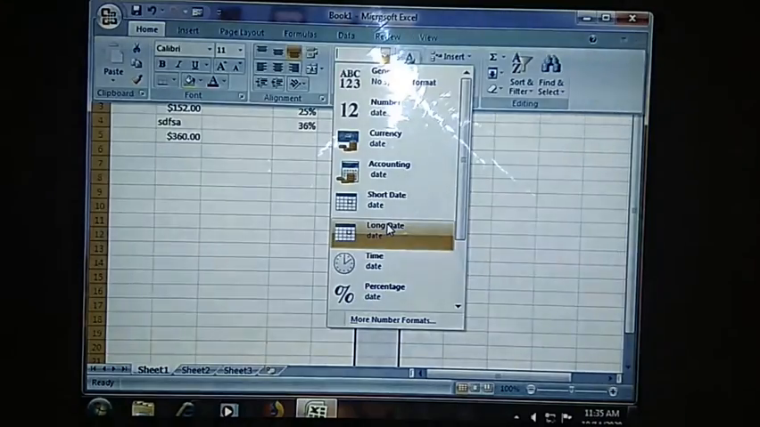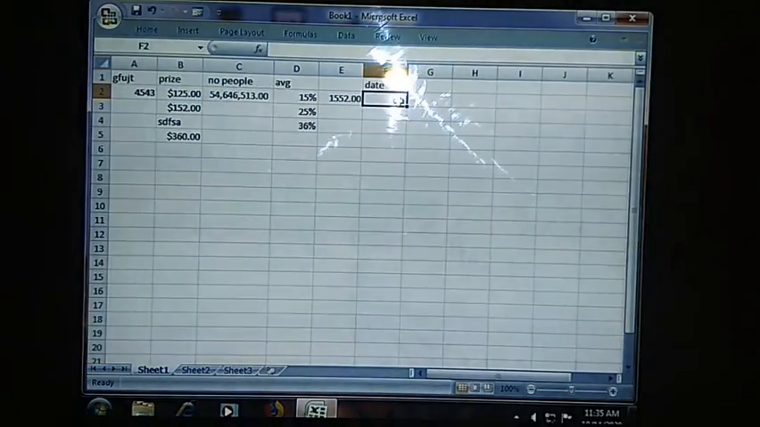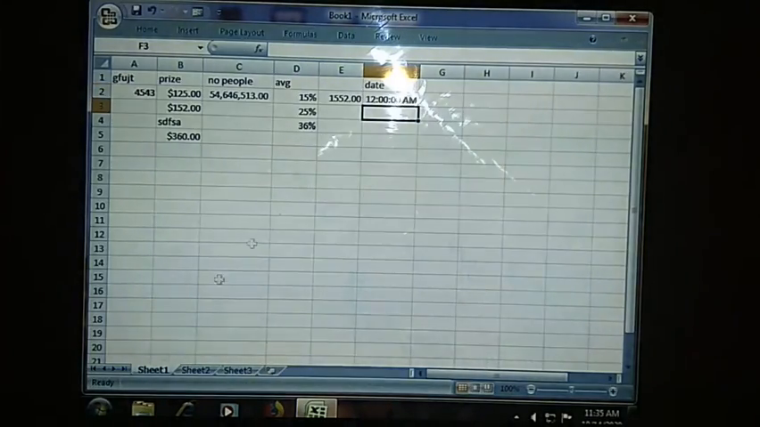If we select the long date, we see a different output. The long date gives the date as well as the day of the week. And if I go with the time, you can choose the time format also. By default, it will be like this.